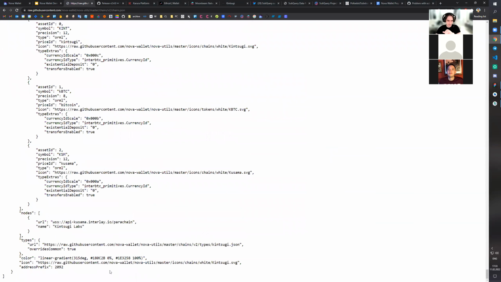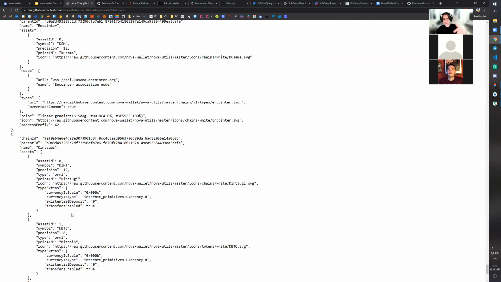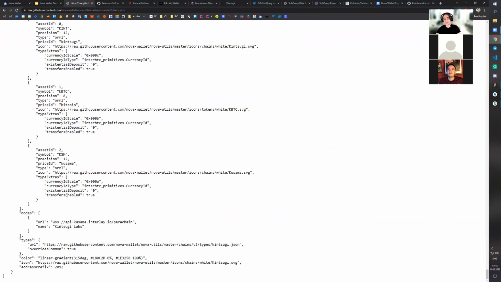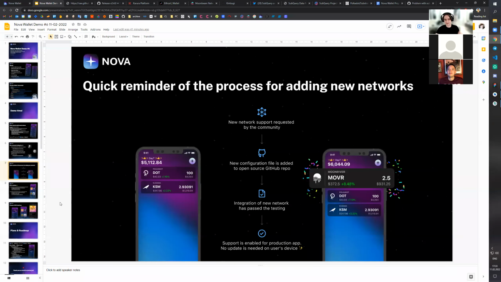And if we scroll down, we can see that the last network right now, which is fetched from GitHub, is Kintsugi, which means that GitHub has not updated yet. So it takes some time, as we were mentioning. Right, so let's wait in the background for 5 minutes and let's proceed further with our presentation.